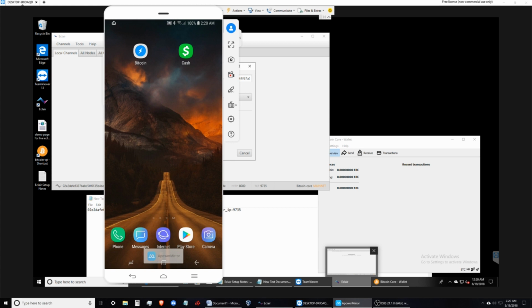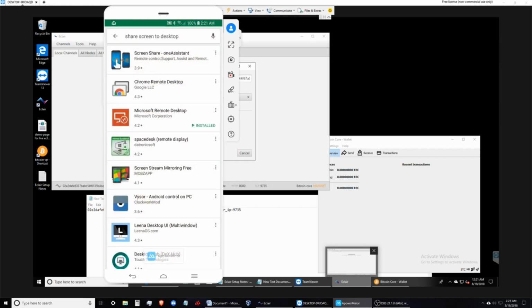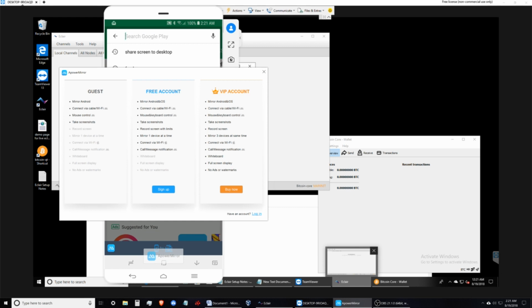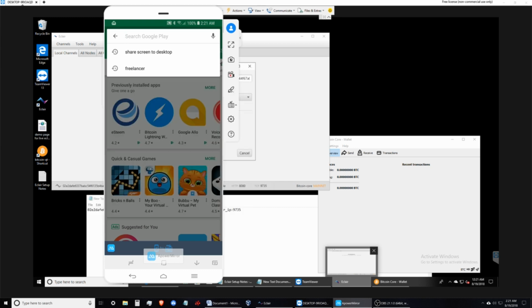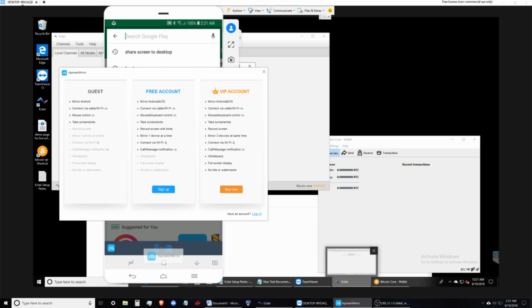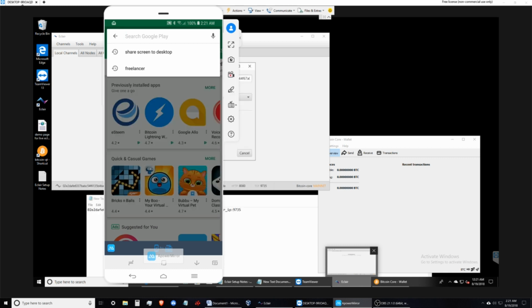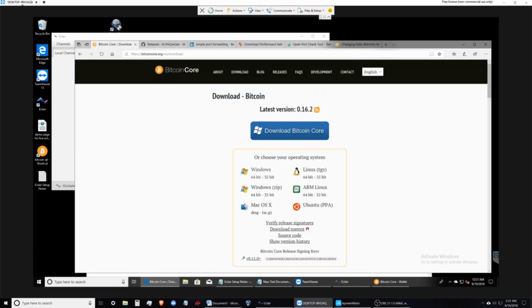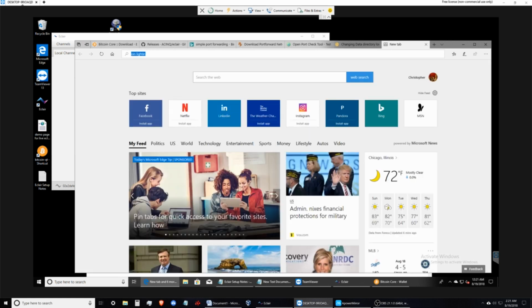Now, this is the Bitcoin Lightning Wallet. Let me show you where it's located. On the Play Store. Make sure you're getting the right one. Bitcoin. Oh, can't access it. It's a free account. Okay. I'll show you what it looks like on the browser.